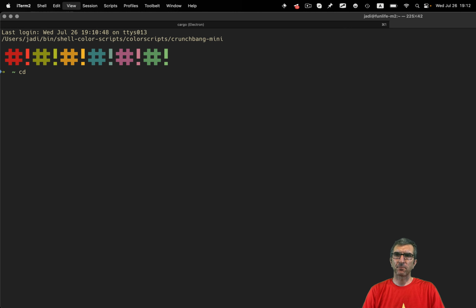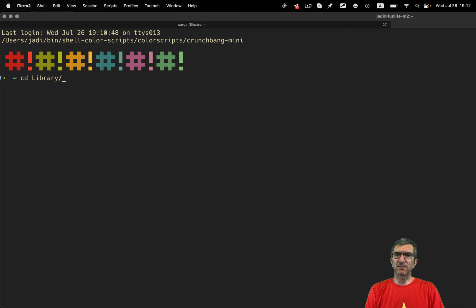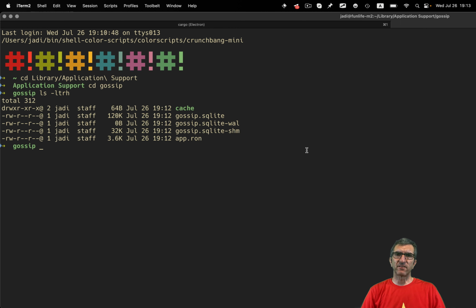The database is here. CD, on the Mac, it's in Application Support, CD gossip. It's a SQLite database here. This will start to grow in size because you are downloading more and more events.